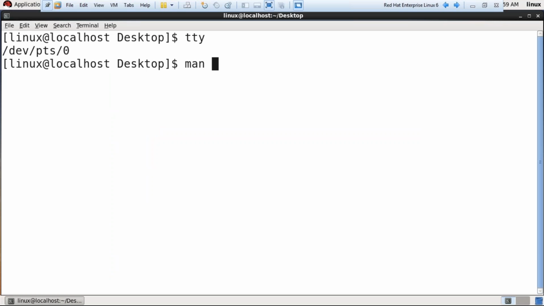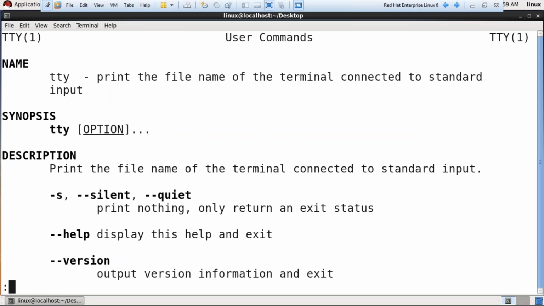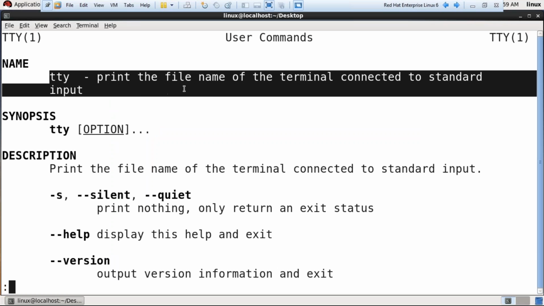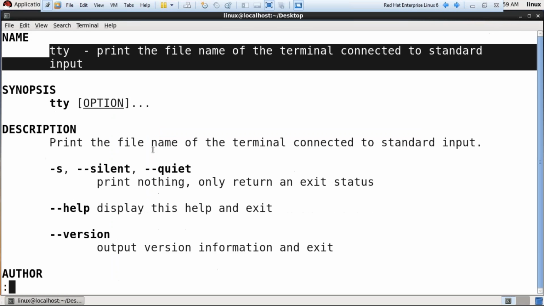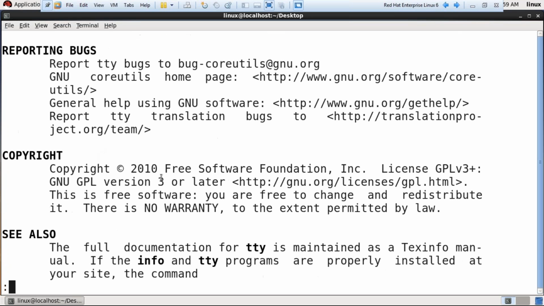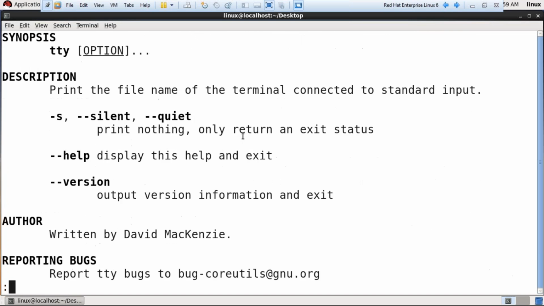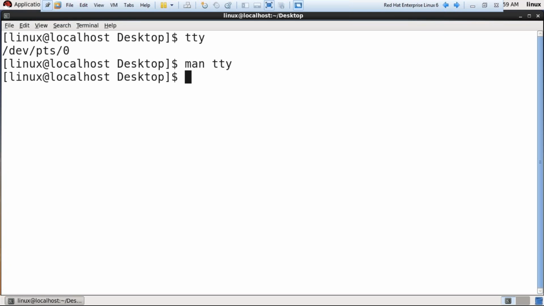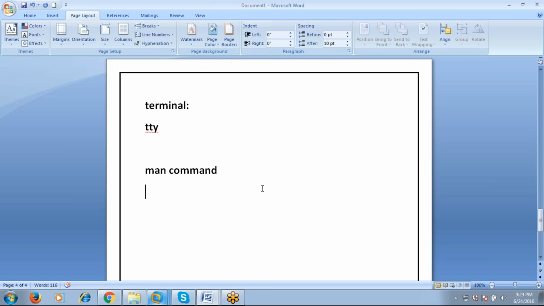Just go over there, man tty. I click on the command. The name is what you call the name of the command. Then the reason you are using this command, then all the options, all the information about this command is displayed by man space command. To come out of this manual, you just press Q. Q means quit. Otherwise you cannot come out of that manual. This is how you can open the terminal, know the terminal name, and get the information about a command, including the options.